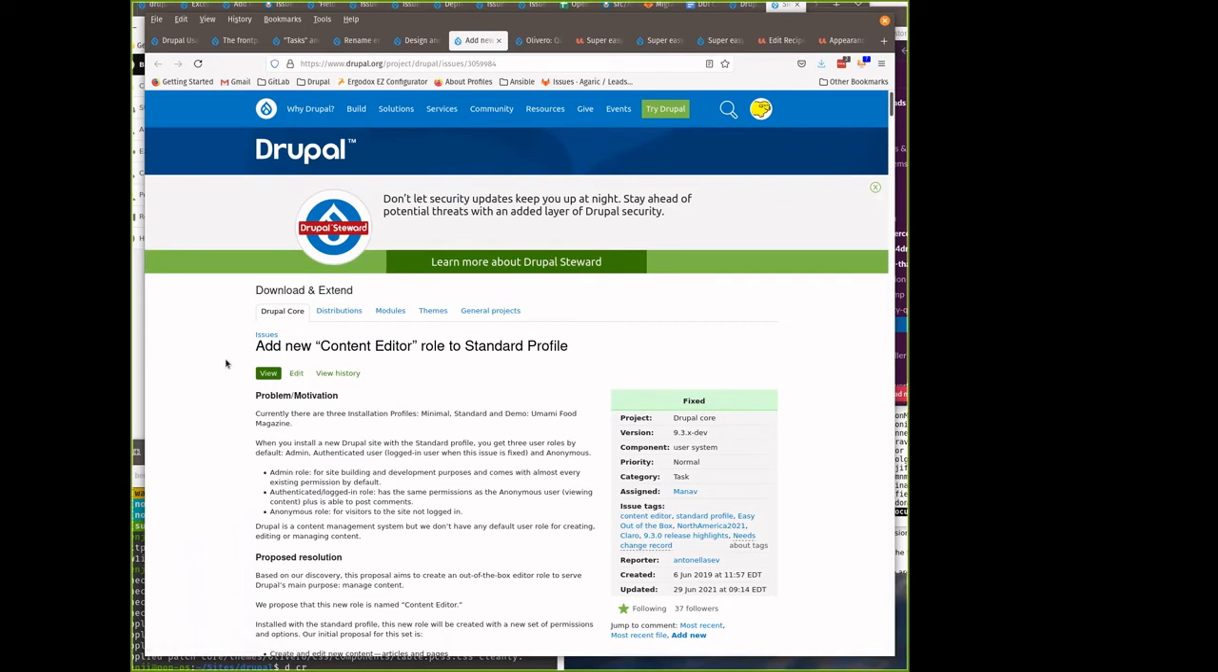So the problem is that this issue, as it was committed, introduced some permissions. This is adding a new role to the standard profile, and that new role has permissions from modules that are not enabled in the standard profile, such as the media module and the content moderation module. And already in a follow-up issue, we have removed those permissions. And that's something that Alex Pott and I have been working on for a few months now.